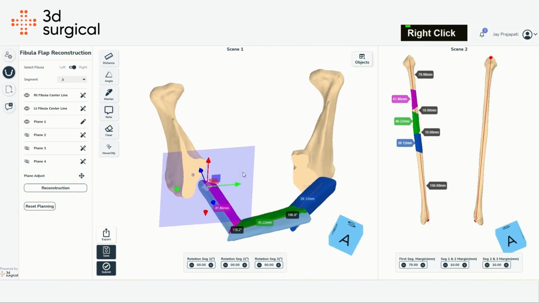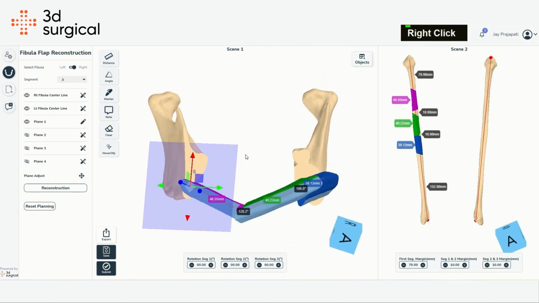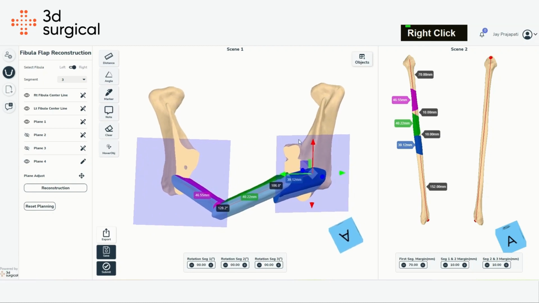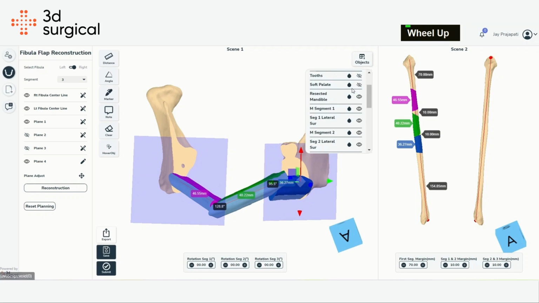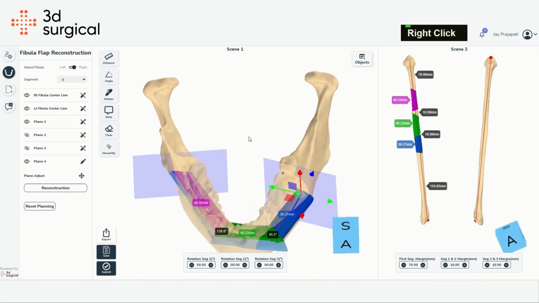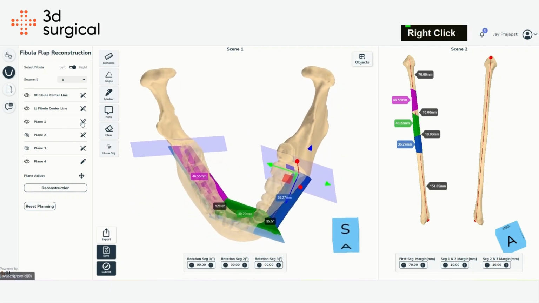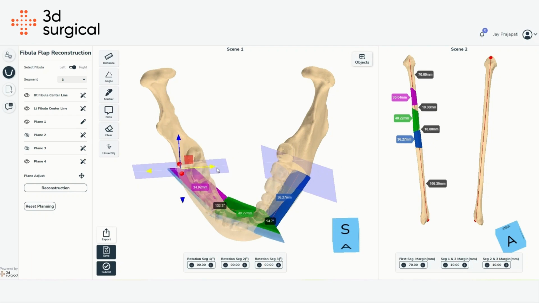As a result of reconstruction, the system automatically performs the reconstruction based on the preferences selected in the Fibula Flap Reconstruction tab, as well as the manually created centerline and planes. Utilize the Plane Edit button to adjust the plane position and refine the segment positions accordingly. Employ various types of transform controls to precisely modify the plane position, and the system will automatically adjust the segments to the new plane position.